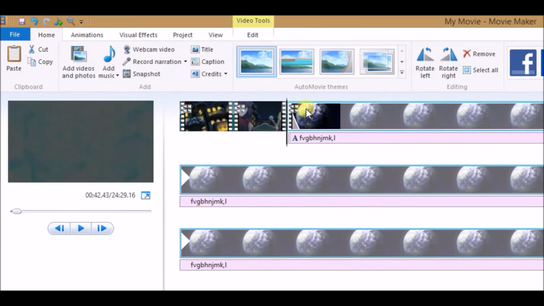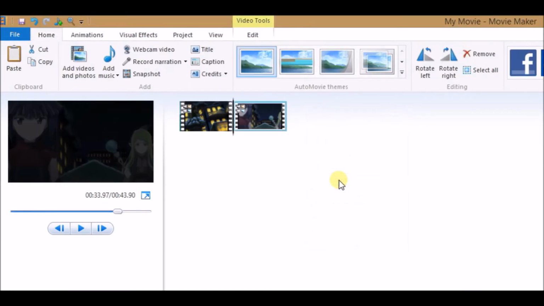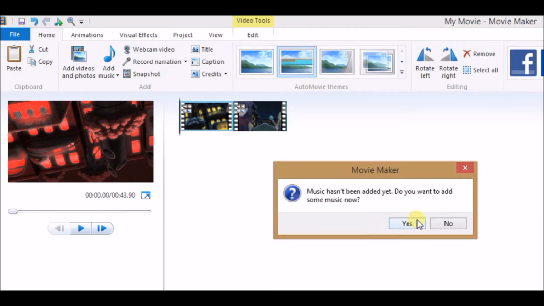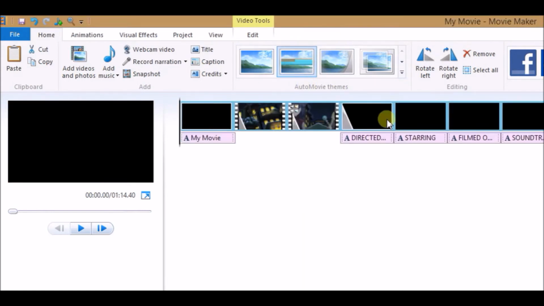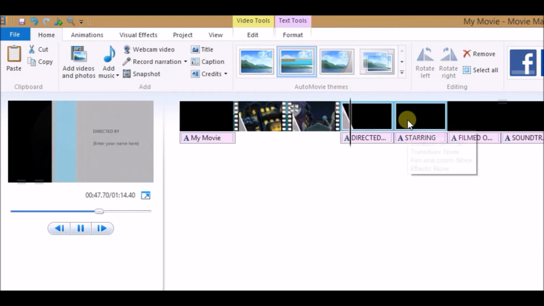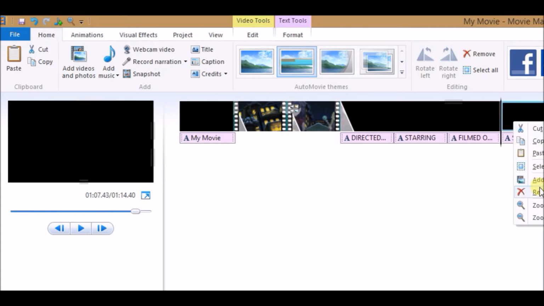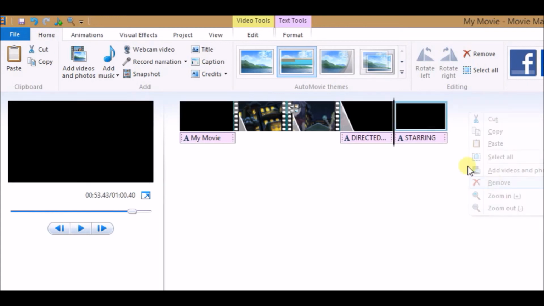When you're all finished with the clips you don't want, just push remove. You can also add other things like directors, like who made it, and starring if you want, and film. It's just little details.